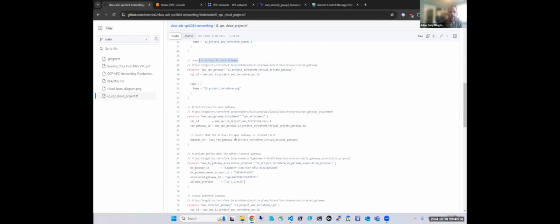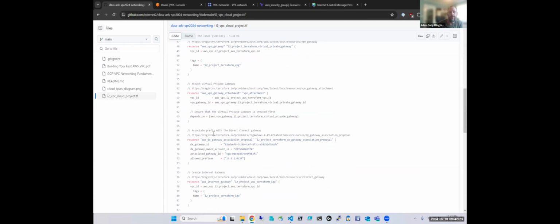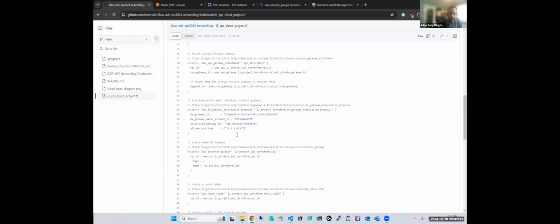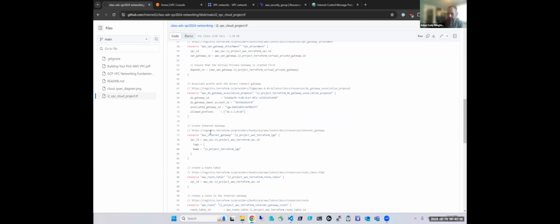And then next, we're going to attach this virtual private gateway so that it's functional. And then there's also a prefix we have to associate with it so that our 10.3.1 address is advertised, I believe was the terminology. And as part of that as well, we have something called an internet gateway, which is needed for traffic to be able to go outbound to the internet from your VPC.